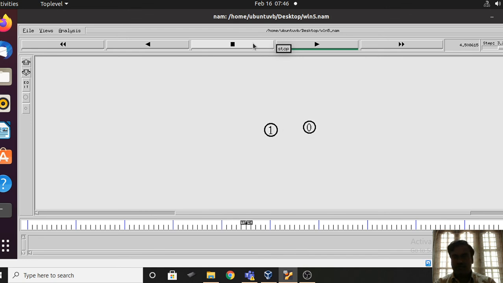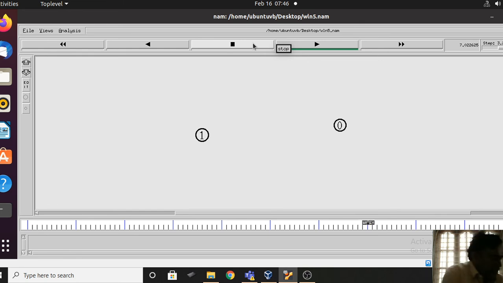But their data transfer rates are different. Node 1 is moving a little bit faster than node N0 because I have taken the speed for node 1 as 75 and for node N0 as 50. See, node 0 has already reached its destination. Now node 1 also has reached its destination. I have given the simulation time 10, so till then you just need to wait.